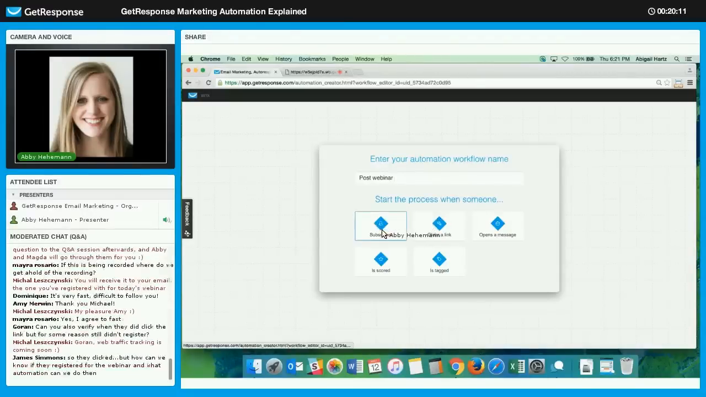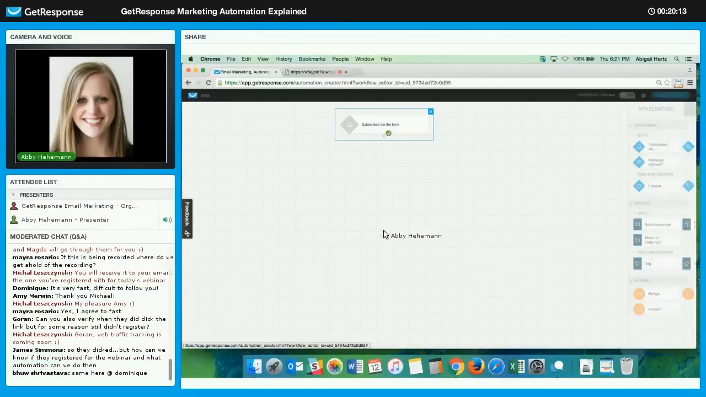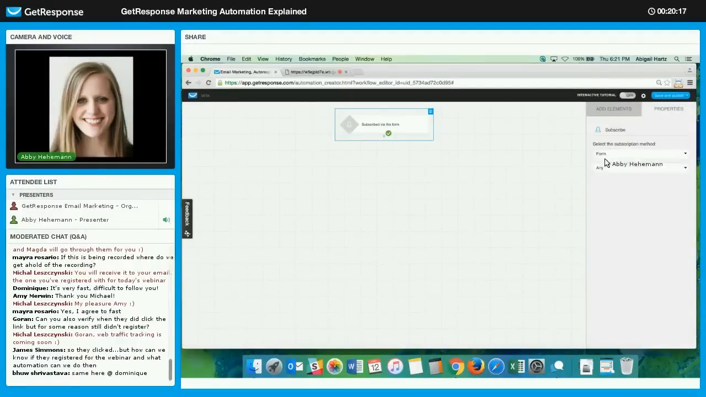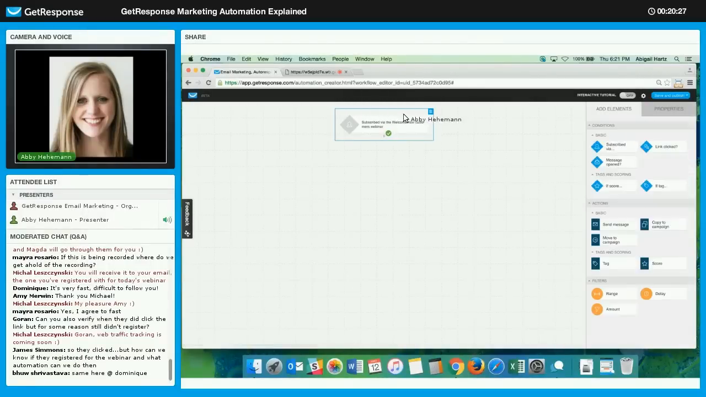And I am going to start this workflow with the condition of subscribes. And over here in properties, I want to specify the subscription method as being a webinar, and then specify it further as my specific welcome new customers webinar that I've got going on. And this condition will include everyone who registered or attended my event. So you can be sure that everyone who's engaged with this webinar is going to be included in this recap.